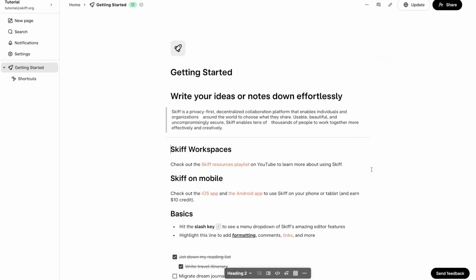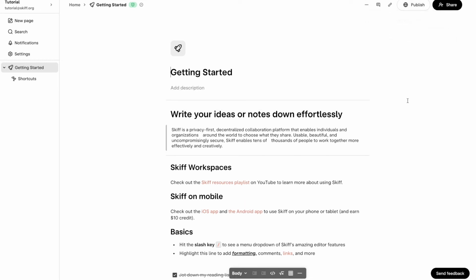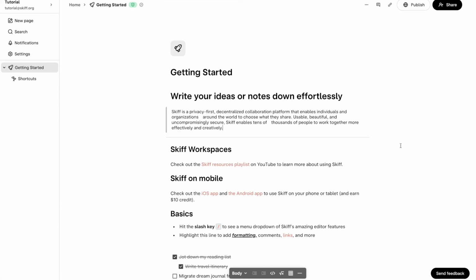If you decide you no longer want your page to be published, you can click the Update button in the top right corner of Skiff and then click the Unpublish button. Remember, publishing a page not only publishes the page you are on, but all the associated subpages connected to that page. That's it for this video.